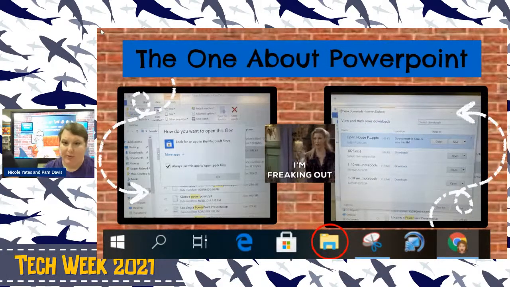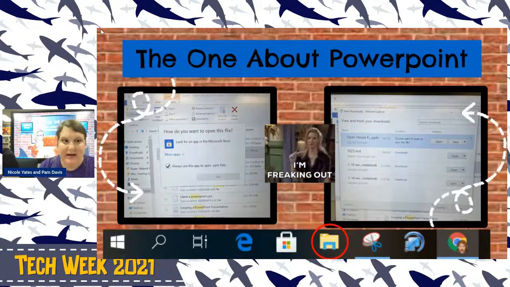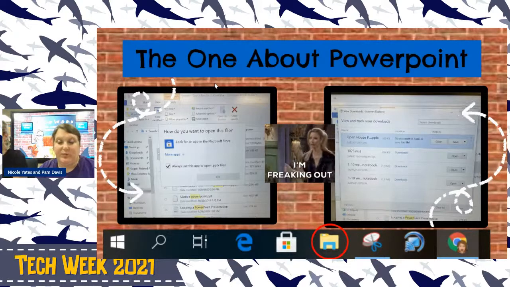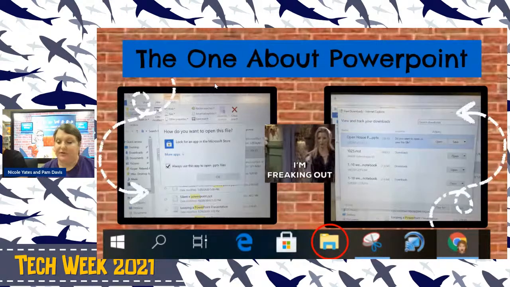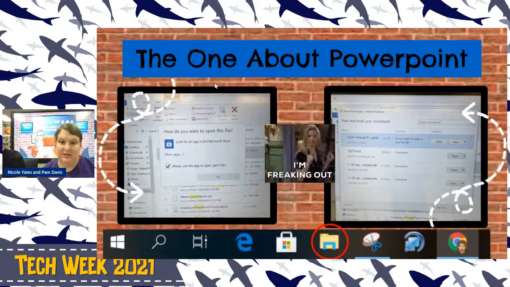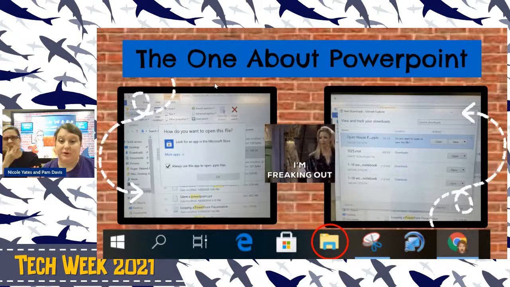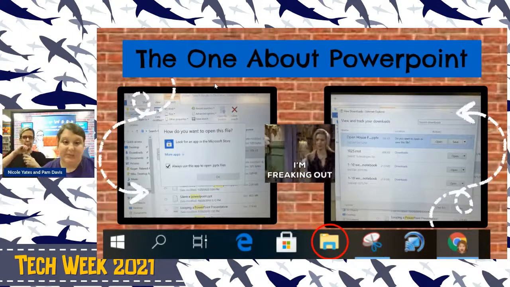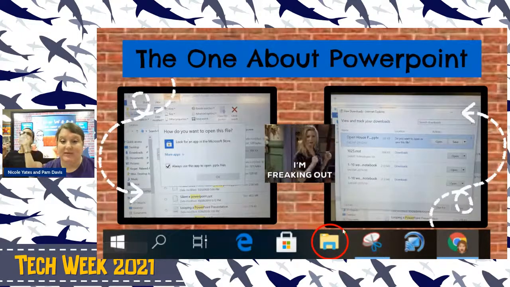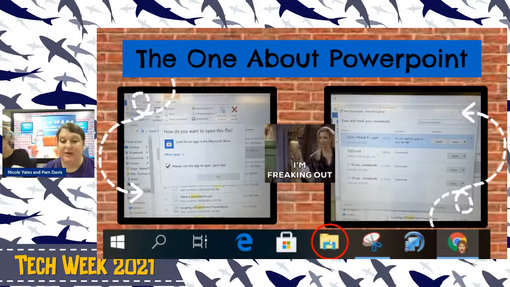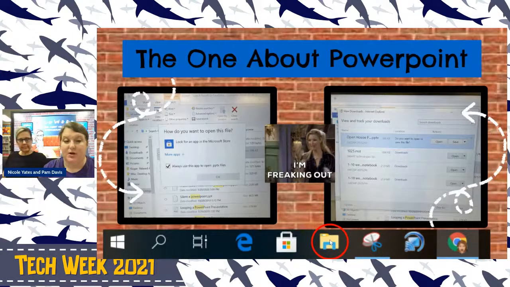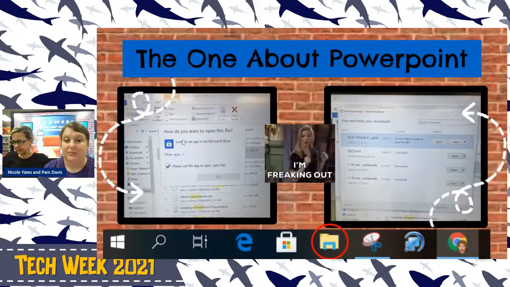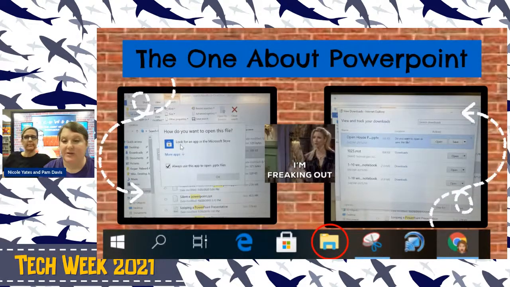Okay, the one about PowerPoint. This was an issue that we had here at Eastside, and it was a question of, I can't open PowerPoint files. If you're using Google presentations, you're golden, but when you go to PowerPoint, you can't get it. So this is an example of the screens you might see if you go to your file manager and try to search your OneDrive for your PowerPoint. You pick your PowerPoint, and it says look for an app in the Microsoft Store.